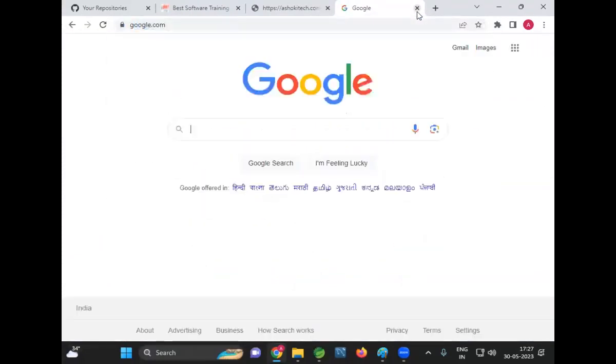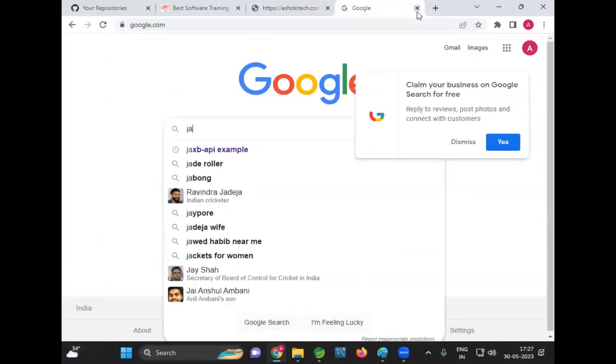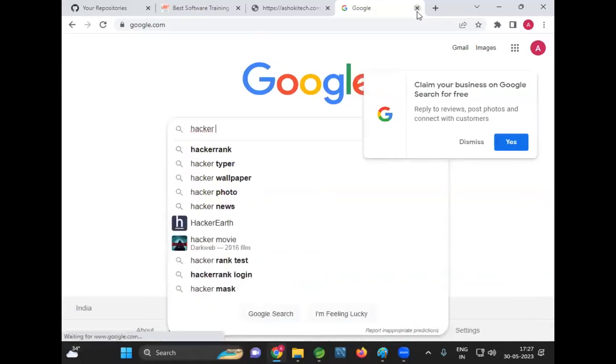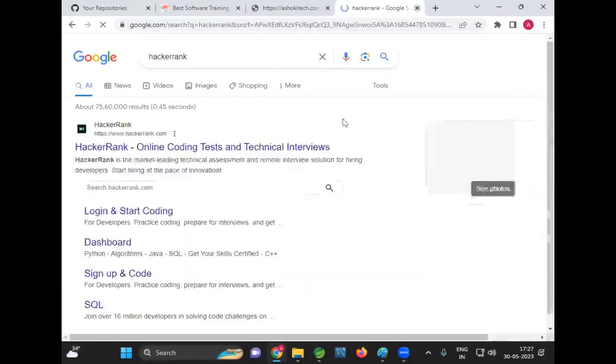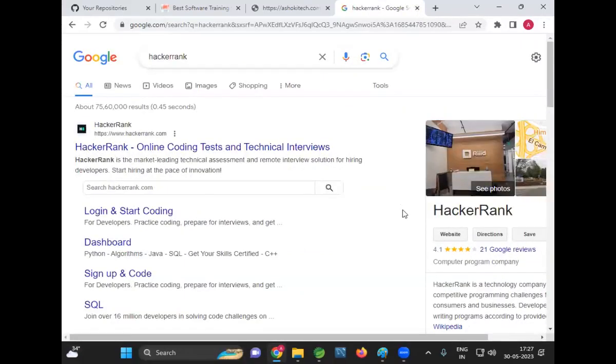Let me go for another website. Every developer should know about this website, which is called HackerRank. So tomorrow, when you go for the interview, they will conduct a coding test in the HackerRank website only. They will give the problems. You need to write the solution. Then and there itself, that platform will test your code.